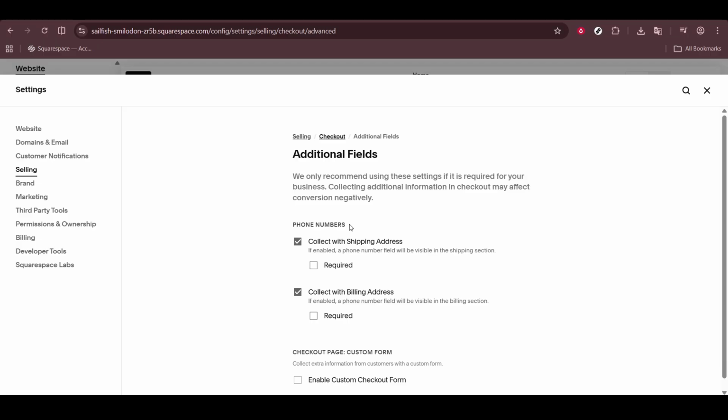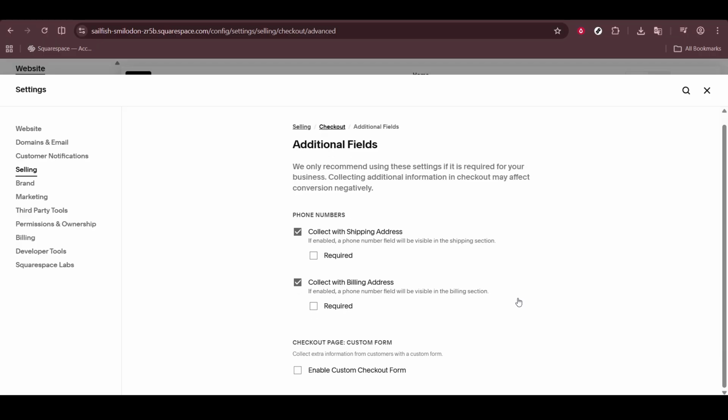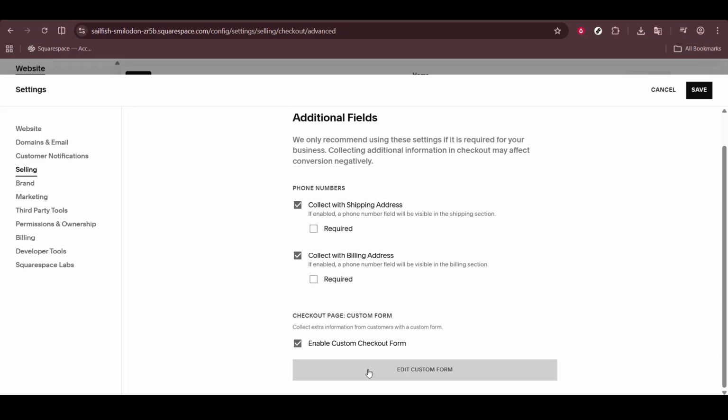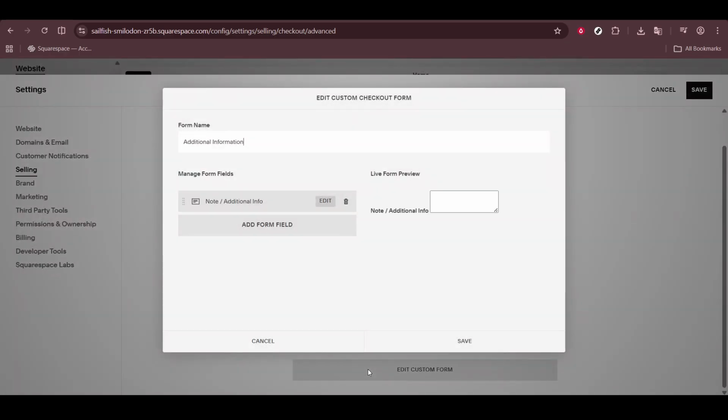Now let's add the custom form that appears on the checkout page itself. Look for the checkout page, custom form section, then toggle on Enable Custom Checkout Form. After enabling it, click Edit Custom Form. This opens the form builder specifically for checkout, separate from any contact forms elsewhere on your site. Give your form a clear, customer-friendly name. This title appears during checkout, so keep it short and helpful, like Order Details or Special Instructions.